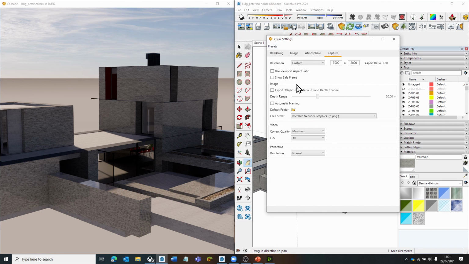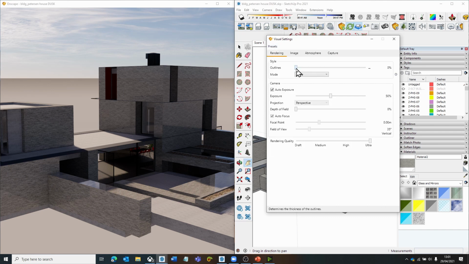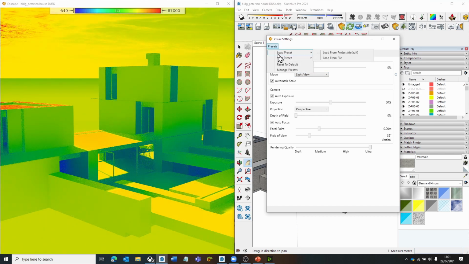What's quite useful about that is you can create multiple presets that you're able to switch between very easily. So I'm just going to pick that one for the sake of it being obvious to see.